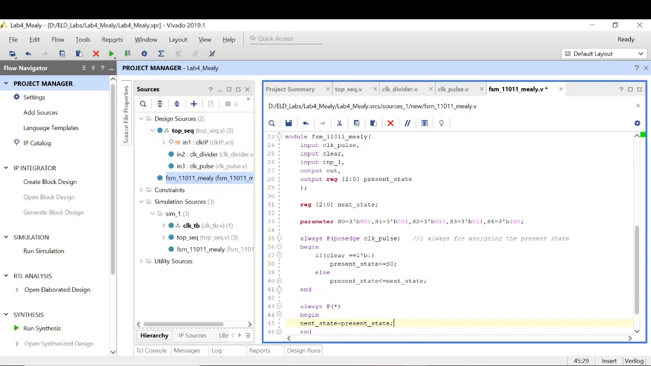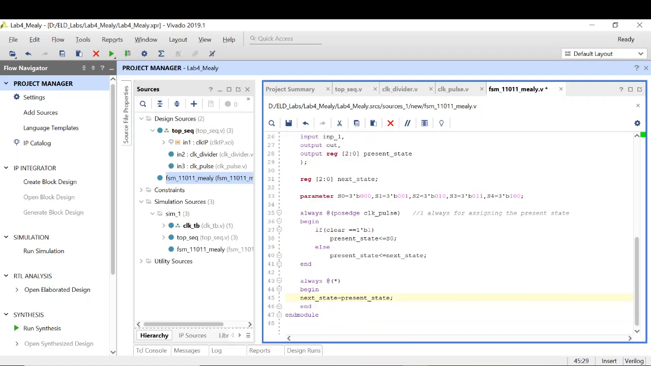So what is the purpose of using this? If you must have read about the inferred latches: whenever you use an if else statement or case statement, and it is not a full case statement, there will be an inferred latch. To avoid that, either we can use the default statement, or we can assign the variable of the case statement, in our case the next state assignment, before the start of the case statement, right? So I will start the case statement and the variable under consideration will be the present state, right? So let's start it.